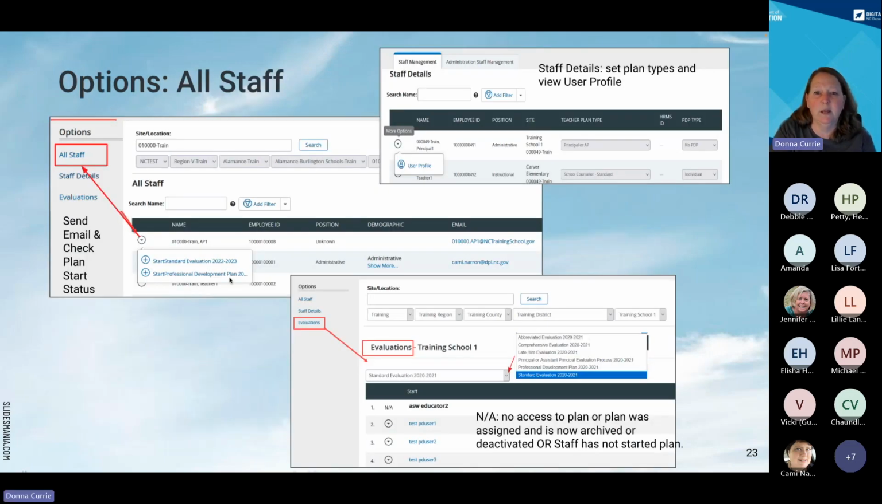And so once we do navigate to the All Staff page, remember when you look at All Staff, you do have the option to click on that drop-down arrow, and you'll see the system, the start standard evaluations. You'll see that start PD plan. Remember, if you see start, that means they did not start that plan.